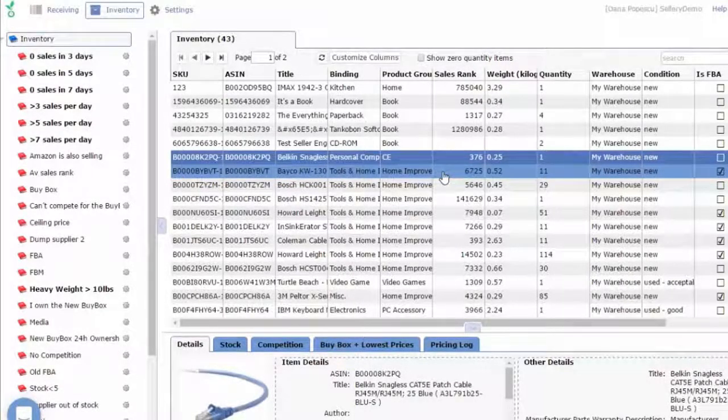This is just a quick overview on how Smartlists could help when using Sellery.